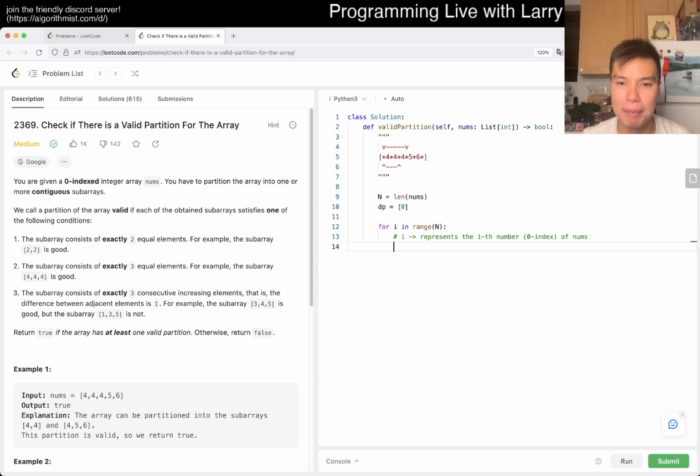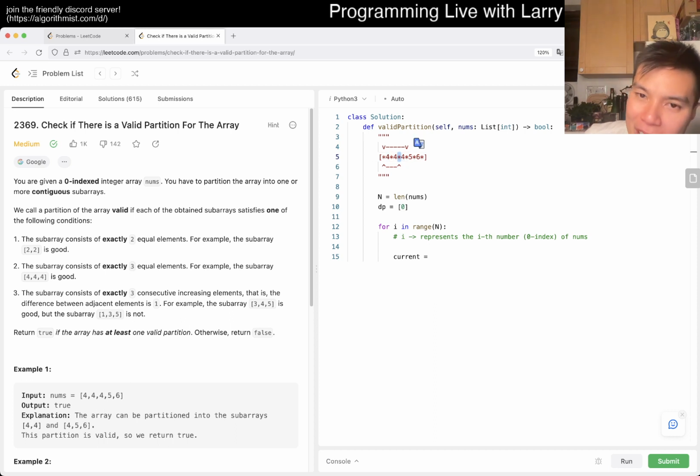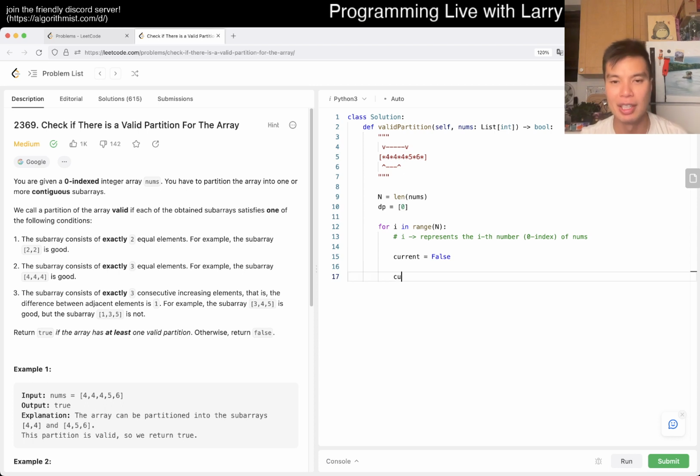So then now, what happens, right? Let's say we have the current node, and what does this mean? Let's say this is the current node. Then what happens? Well, we have to look at this number and this number for the two equal element part. So basically, this is equal to false. Let's just start out with false, because by default it is going to be false. That's like the base.